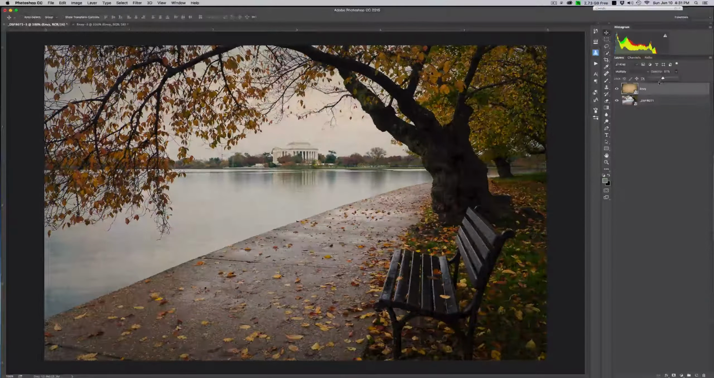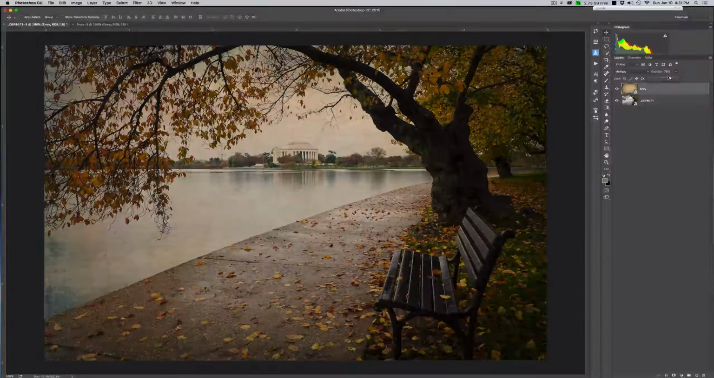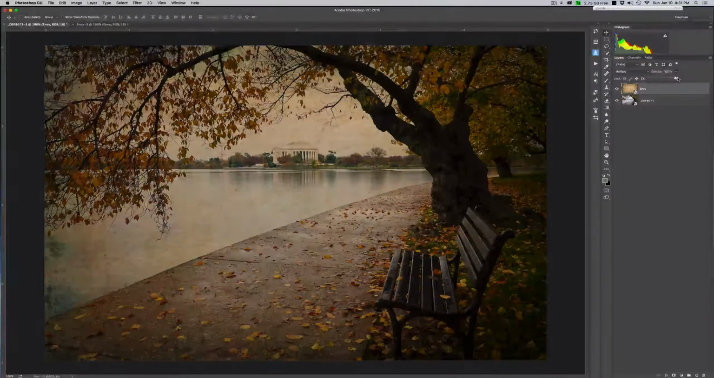But the problem is now we're losing our texture again. That doesn't really work either. And yes, you can find a middle range that you might be happy with, but it's really, I don't know, not as cool in my opinion. So we're going to leave opacity for now at 100%.